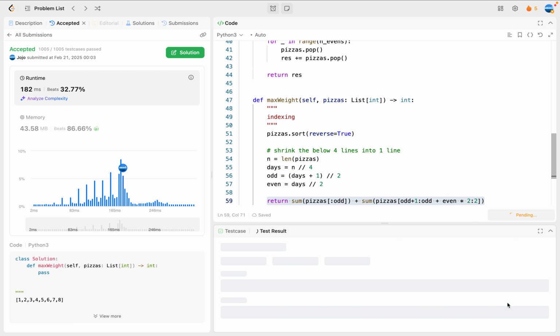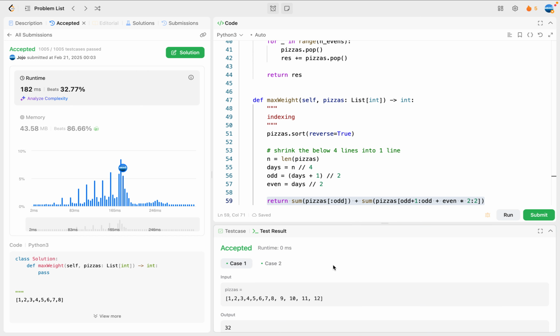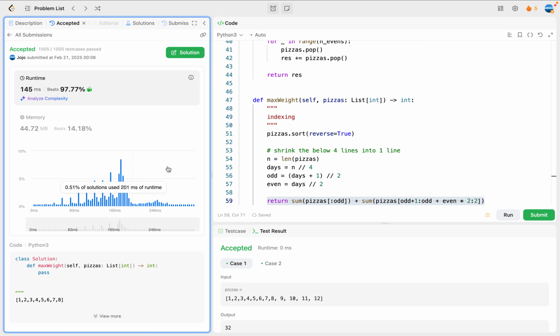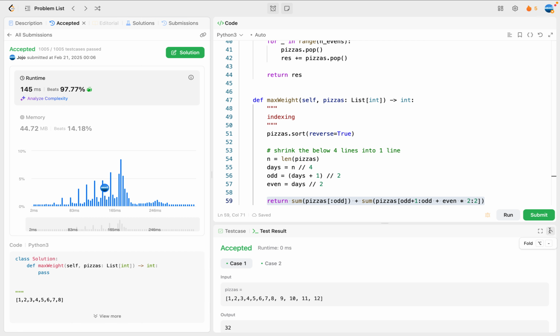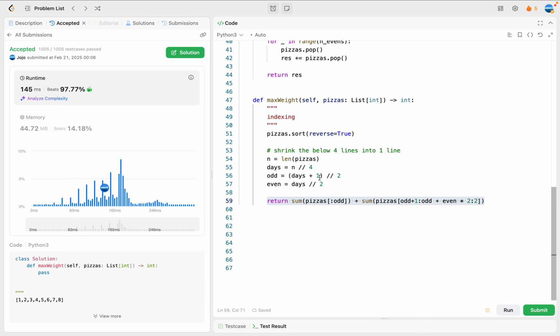So now let's check that. So it passes the 2 test cases. Now let's look at the generic case. Yeah, it passes all the generic cases. Seems it's very fast. However, again, the time complexity does not change because we are using sort. So overall, it will be O(n log n). This n is the length of the pizzas. So here it's roughly linear, right?